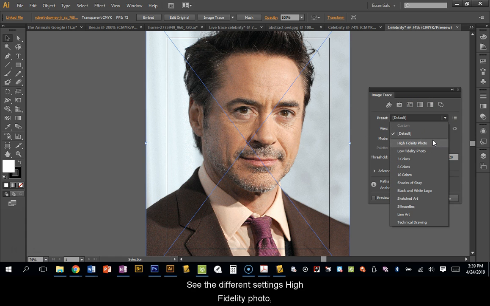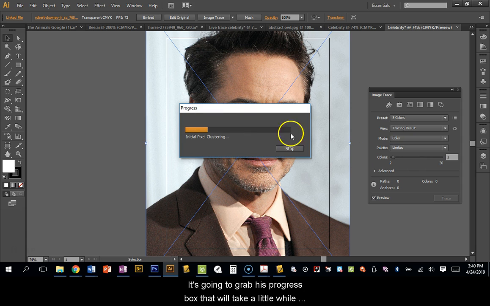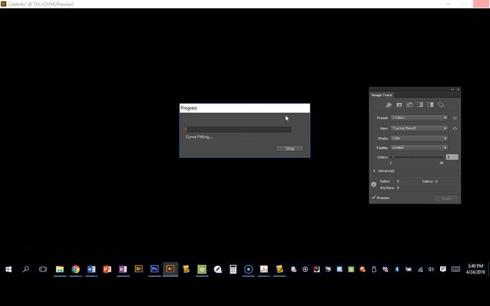I can pick photo, low fidelity photo, 3 color, 6 color, and each of these does a pretty cool thing. This is a pretty high quality photo, but that's not the look I'm going for. So what I'm going to try is the 3 color at first. It's going to bring up this progress box that'll take a little while. Just let it go and take a minute.